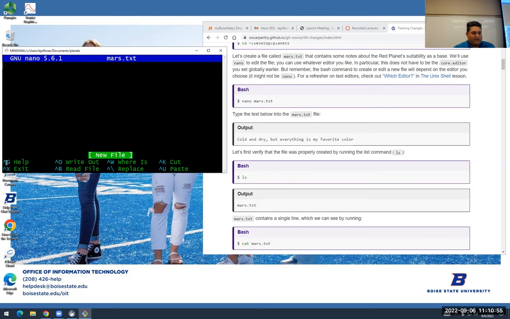If you look down here, the little caret symbol is the control key. So if you hold down Control O, that'll write out. That's like saving. And Control X is exit. So those are the two commands that I'm going to use the most in nano. And so I want to input this text. I want to make note that Mars is cold and dry, but everything is my favorite color. Okay. And I will click Control O.